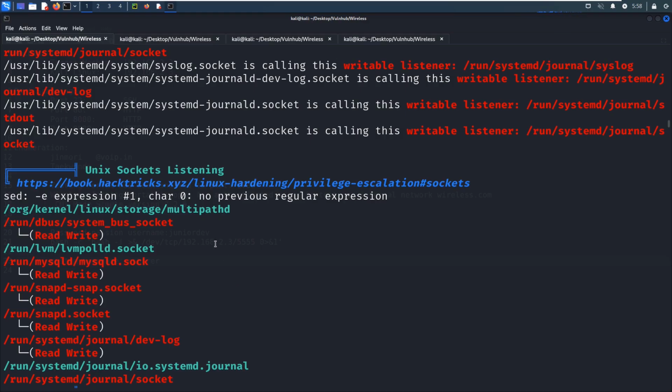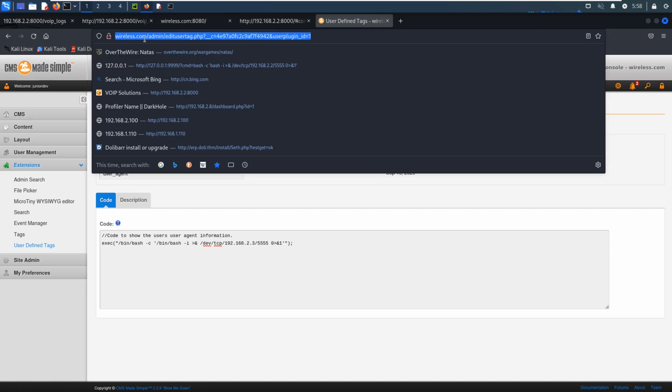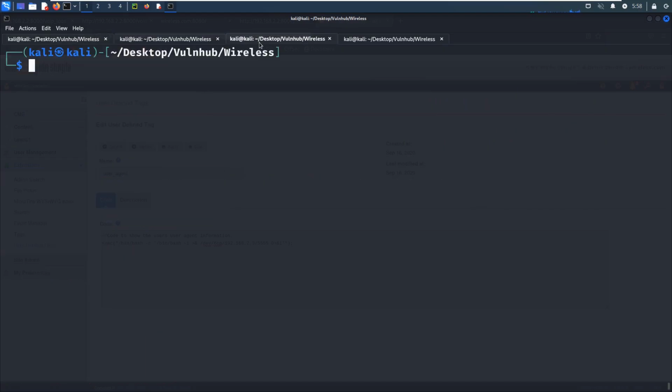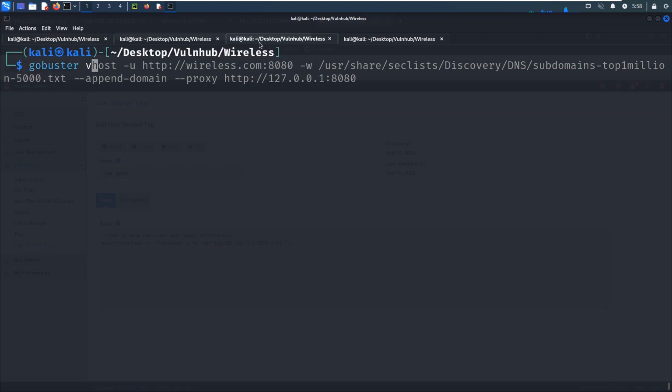Actually, we need to enumerate subdomains with wireless.com, and also running on the 8080 port number. Okay, so let me show you what I mean. To enumerate subdomains, we can use different utilities, but this is a bit different. If you use the normal way, maybe this cannot work. We can use Gobuster with vhost. This subcommand can do some kinds of subdomain enumeration. And let me autocomplete this command.